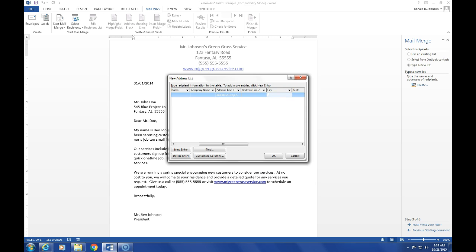The city for this one was Fantasy. The state is Alabama. I'm going to keep scrolling over, and then the zip code, I had 55555. Now I'm going to enter a new entry, because again, we're just going to make up 3 people's names and 3 people's addresses that we're going to send this letter to. So let's create a new entry.